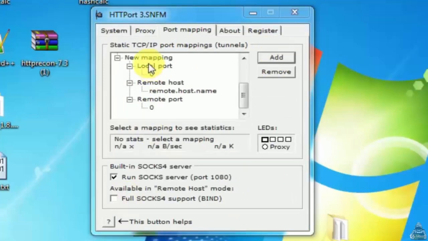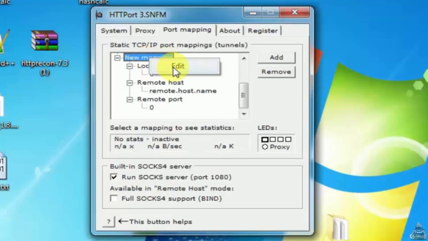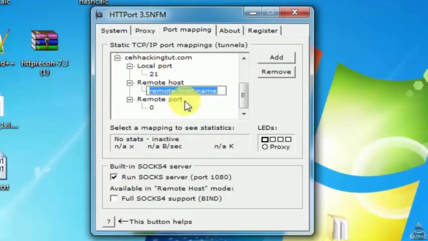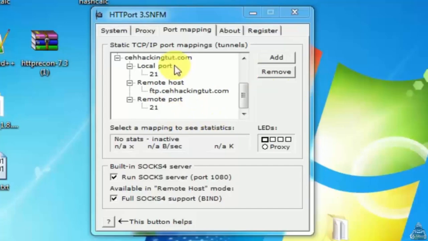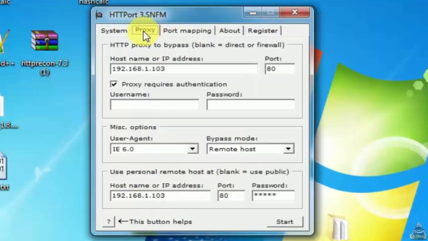Now select the port mapping tab and click Add to create a new mapping. Select the new mapping node, right click New Mapping and select Edit. Now right click the Remote Host node to edit and rename it as ftp.certifiedhacking2.com. Now right click the Remote Port node to edit and enter a port value of 21. Finally, click Start on the Proxy tab of HTTPort to run the HTTP tunneling.